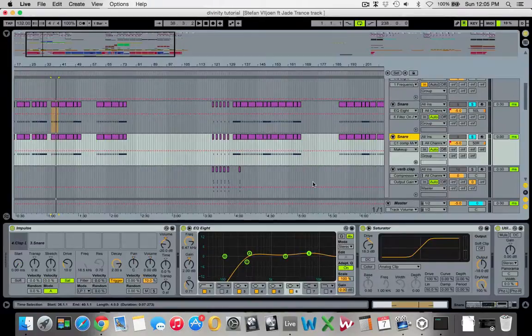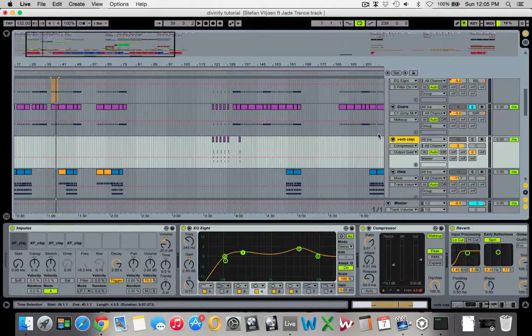And that's it. Next up, I've got a verb clap, which is the same snare that I've now gone and layered with a couple of others, and in this part of the track here, you'll hear I use it.